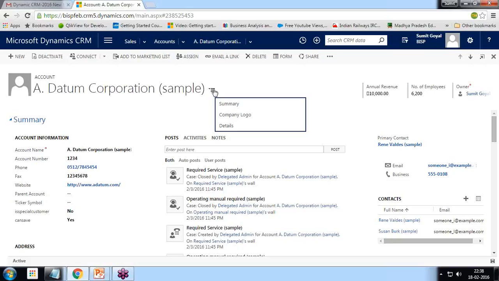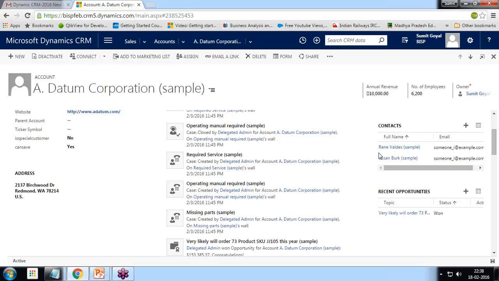And now if I want to switch any of the section, we can directly click on that section name. Let's say I want to switch to details, so I directly click on details and I will directly get to the details section. In a similar way, if I want to get back to the summary section, I can get to the summary section.